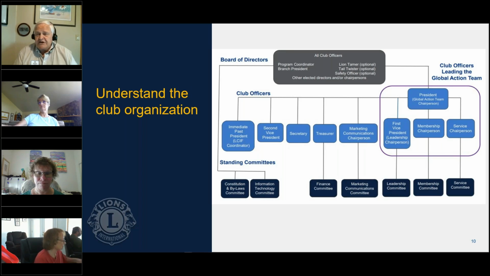You're going to be that resource for the club officers. You're going to be the resource for all of the members. When you think about all of the members that are in your club, how many of them even know what all of the roles are? Everyone in a club should have some kind of a responsibility to make the club successful.